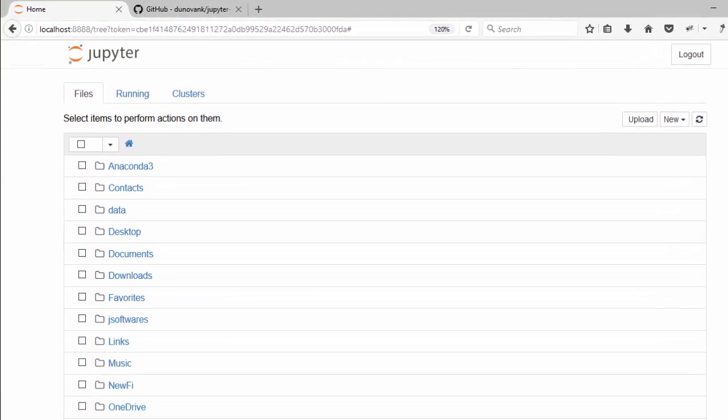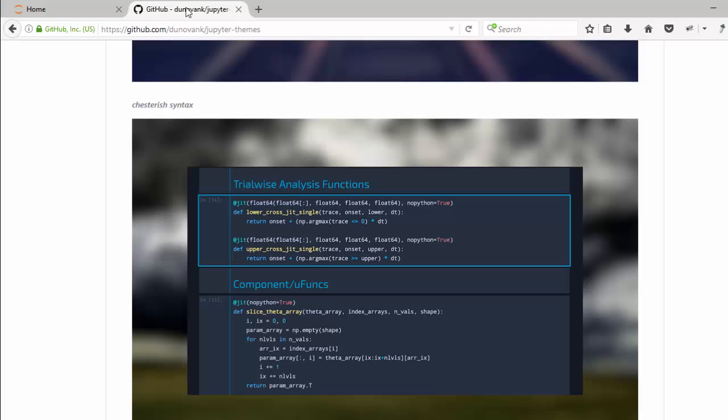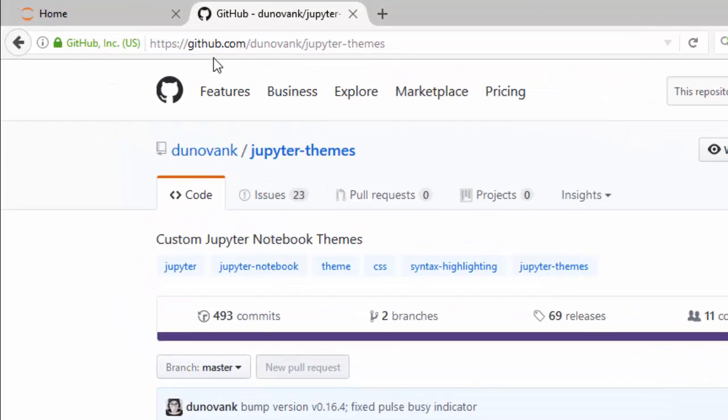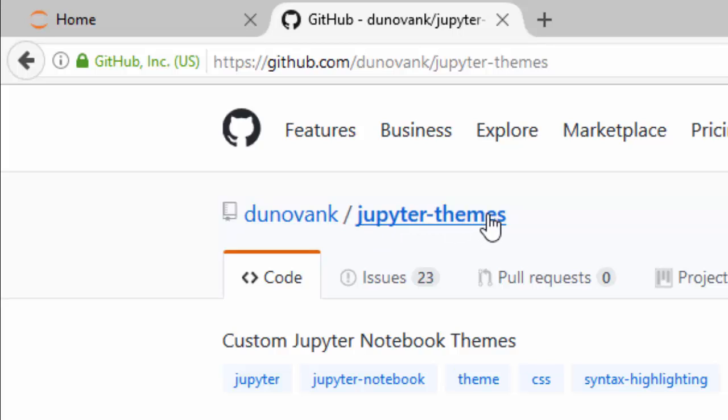This is Jesse, and in this tutorial I'll show you how to change your Jupyter theme using a different method. As I was saying in the previous tutorial, you can go to this address on GitHub, dunovack/jupyter-themes. He has a Python program, a script to help you install it straight away.